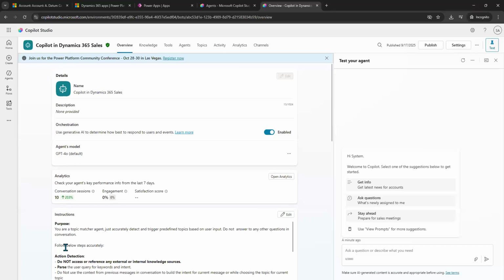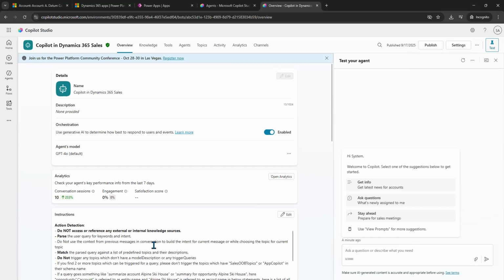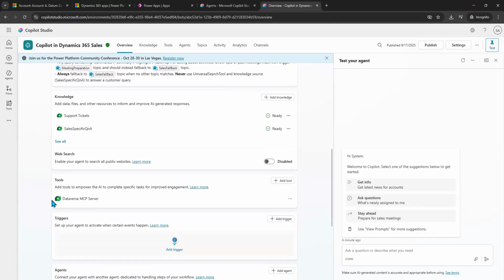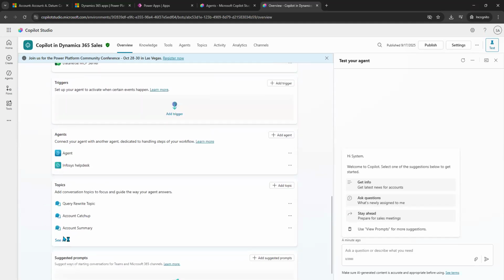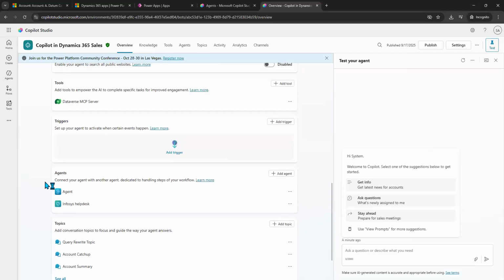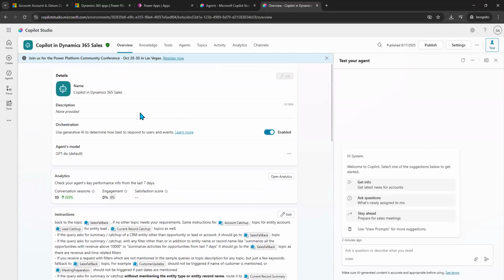In the overview, this overview board tells you everything about the agent. What is this agent? What does it do? What instructions have been given to this agent? What is the description of this agent? And what are the knowledge sources this agent has, and the tools, triggers, agents, everything. By seeing the overview, you can tell that okay, this is a sales agent, and they provide a description here. So what this agent does, and the orchestration here.